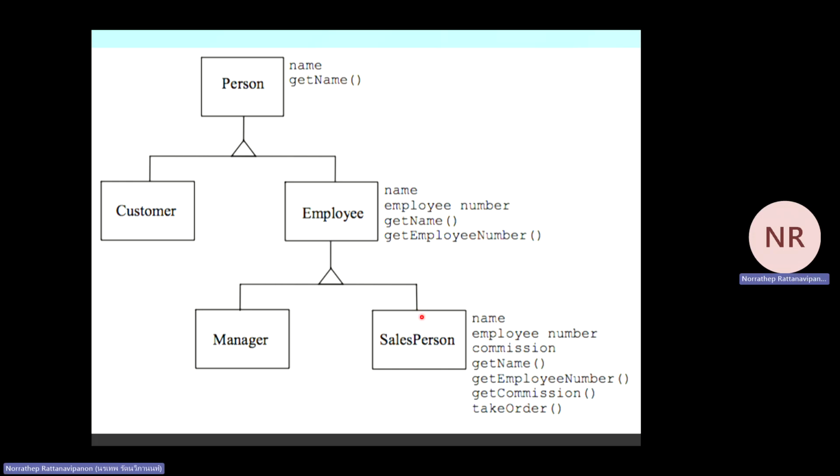Finally, you can have a salesperson which extends the employee class. It will be a subclass of the employee. From there, it will inherit all of these that employee and person have. So it inherits name, employee number, the get name method, and the get employee number method. Besides that, you can add any class specific attributes, for example commission, and methods, get commission and take order as well. Now you can see the classes have ranks, have hierarchy, have levels.